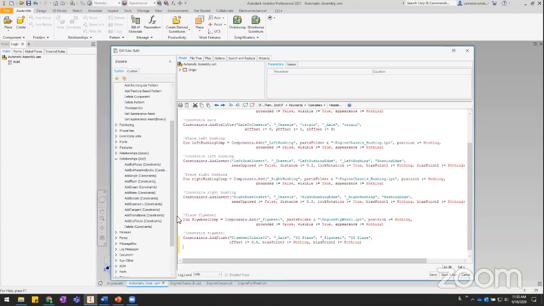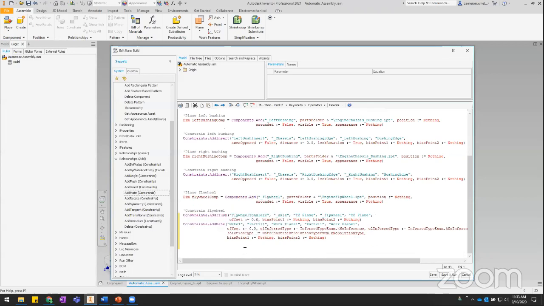The last constraint we need is the constraint between the two axes. We can't use a flush for that. We have to use a mate. So let's go ahead and grab an add mate. And we'll call this flywheel to axle X. And this will be axle again. And instead of a plane, we're going to just do X axis. So these are the names of the work features.